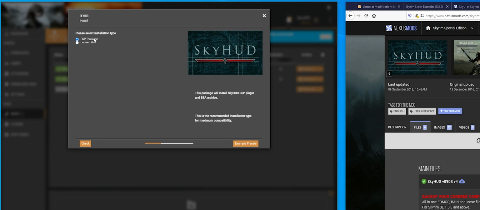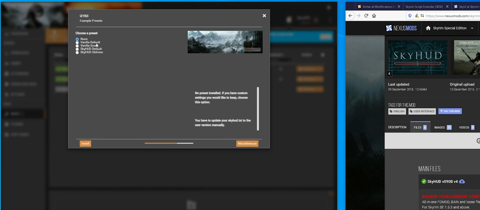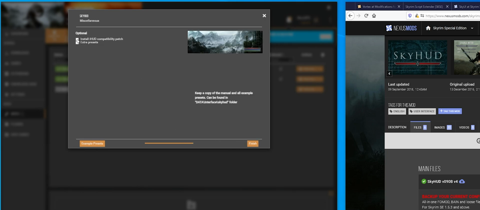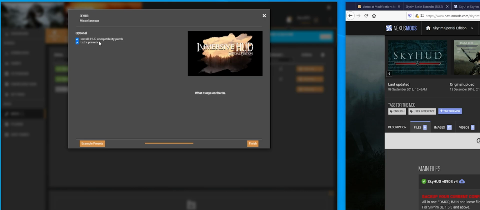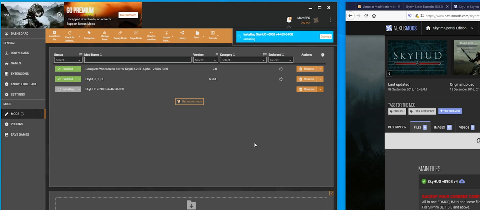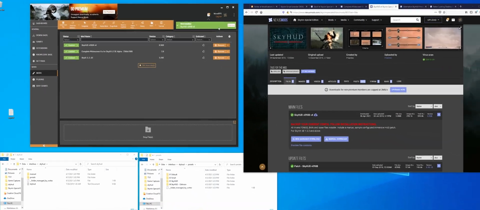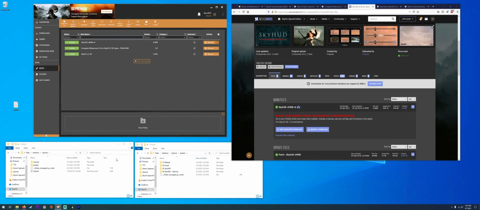Hit install ESP package, and now we can choose a different preset here. I'm going to do vanilla small, just so we can see a little bit of a difference from the Oblivion setting. And go to miscellaneous, and now optional installs, install the HUD compatibility patch and extra presets, hit finish. It's updating. It's been enabled, and now I'm going to launch Skyrim to confirm.